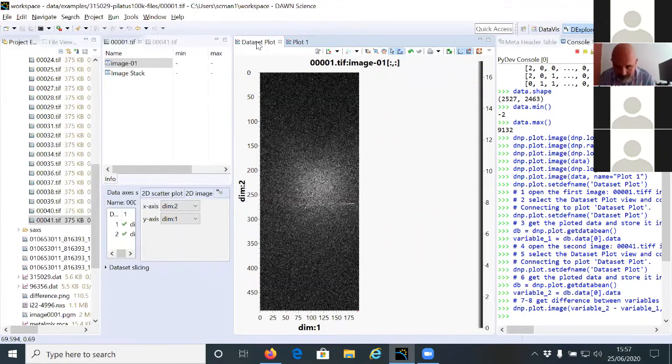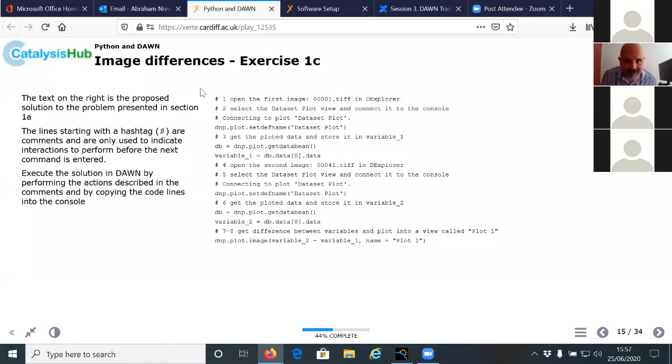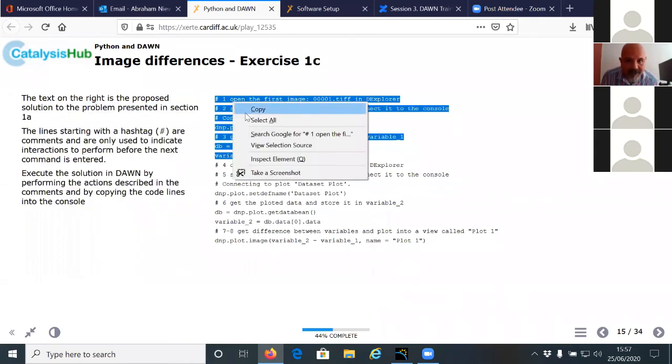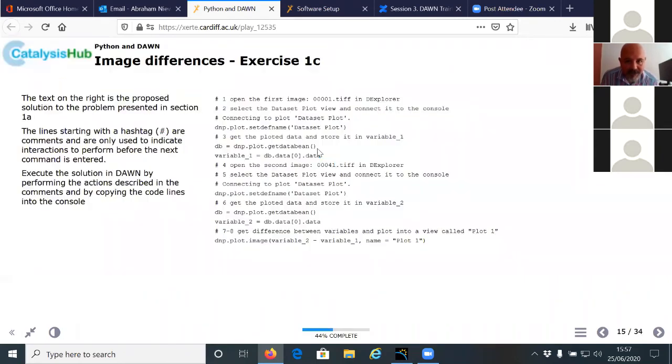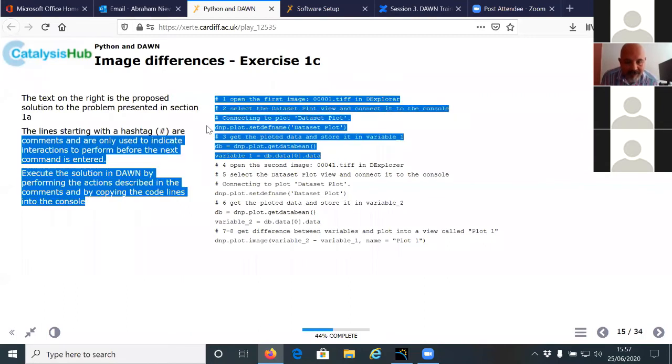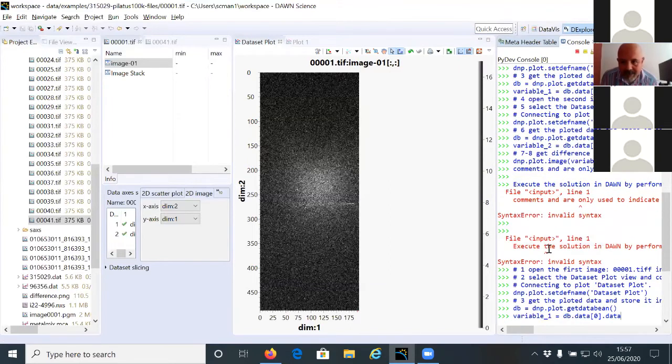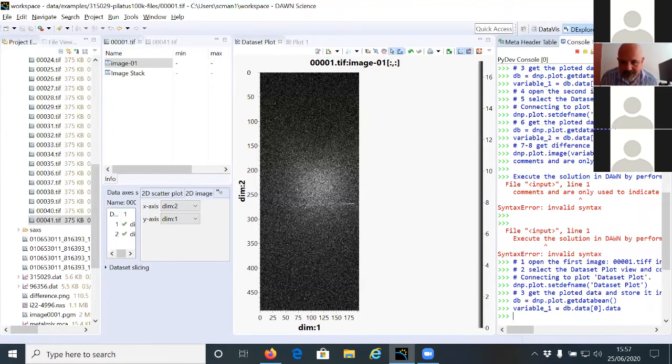So what I'm going to do is do it in stages. The first part up to here is to create variable 1 with the first image. So I just copy this data, paste. So now variable 1 has this data.